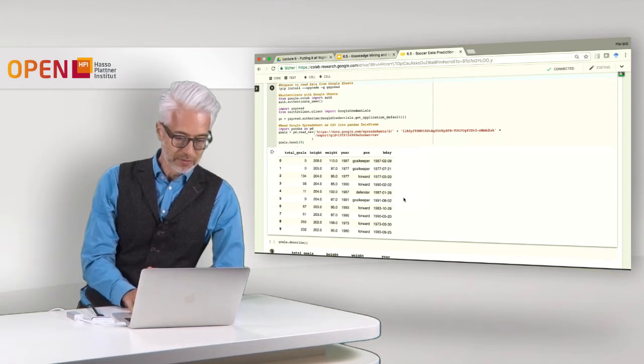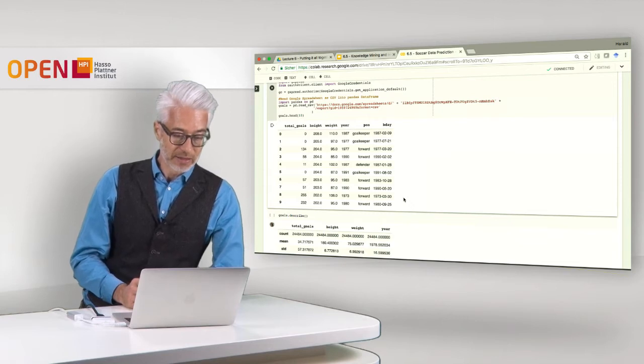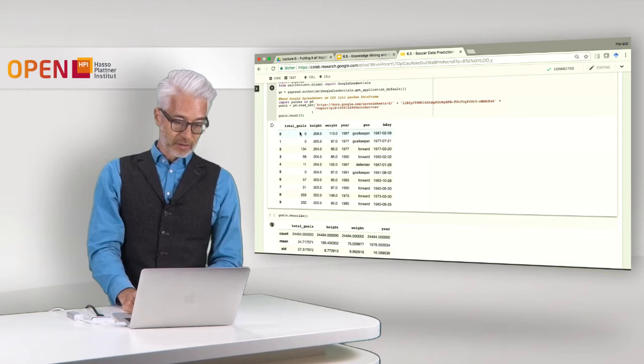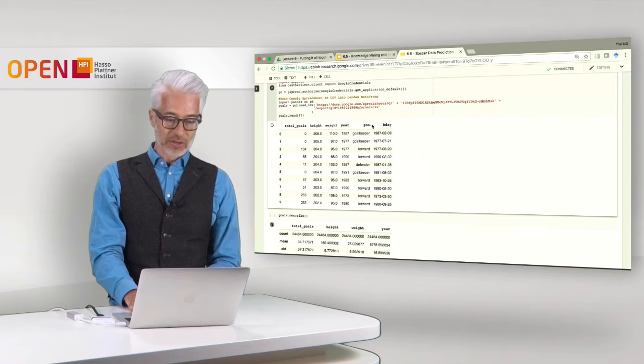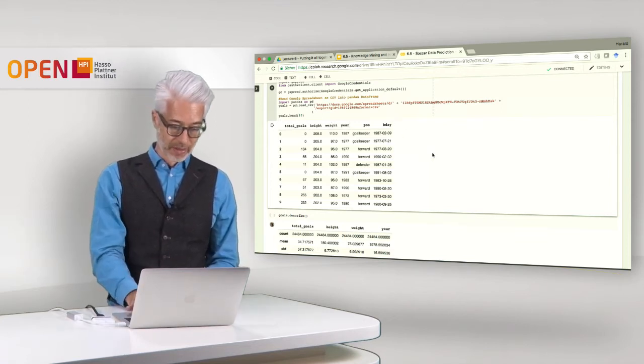And here you see the first 10 rows of exactly that table that we have read in. And you see again, we have a column which gives us the number of goals. We have a column with the height, we have a column with the weight, then the year, the position, and in case we would require it, the entire birth date.